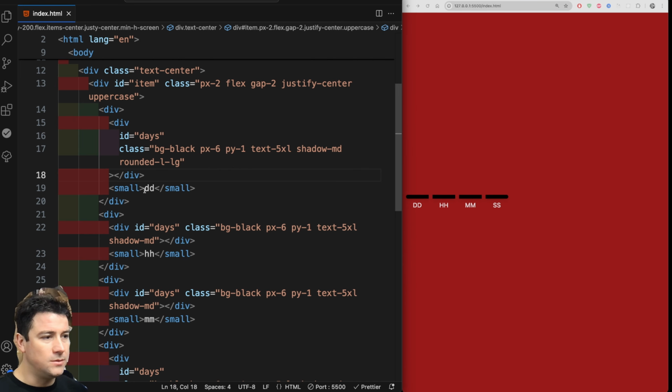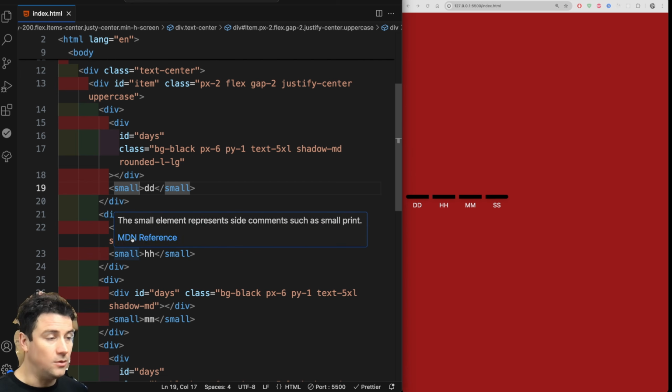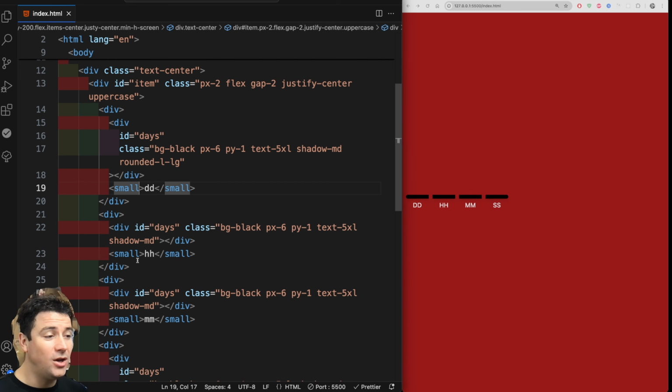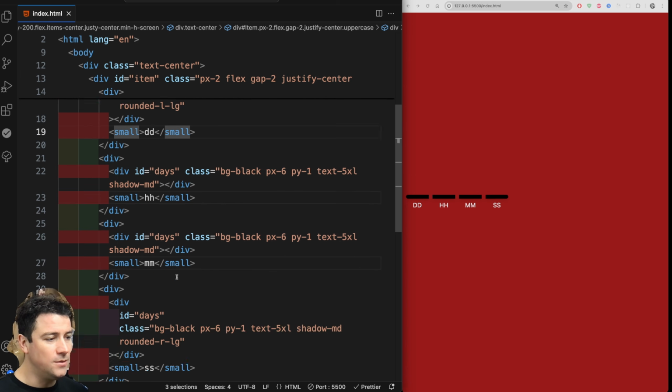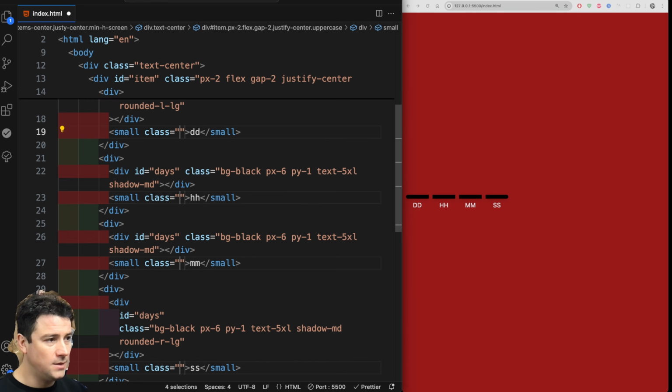So the last thing that I want to do is add a bit of padding to the numbers here. We're going to click into the small tag, then hold down Option on a Mac and hold down Alt on a PC. Click through here and let's add a class and padding on the x-axis of 4.